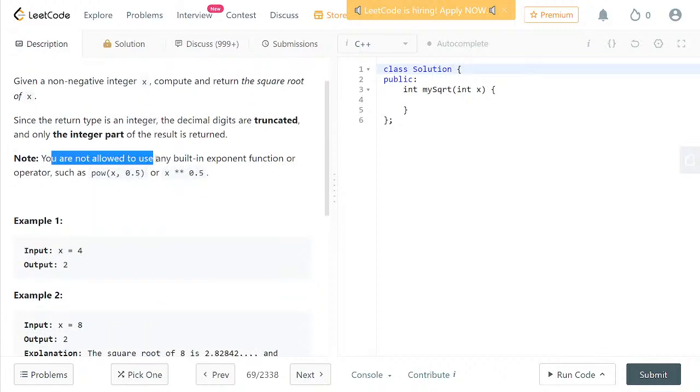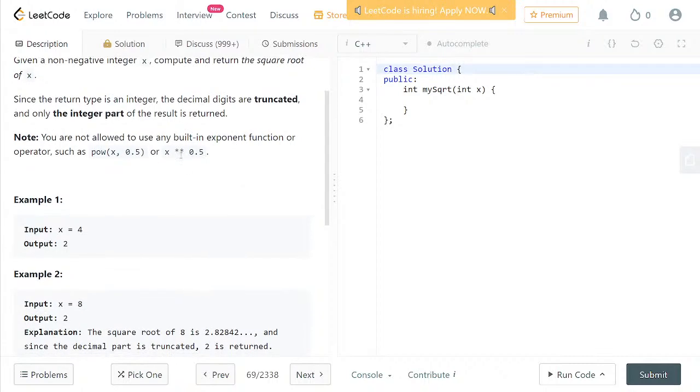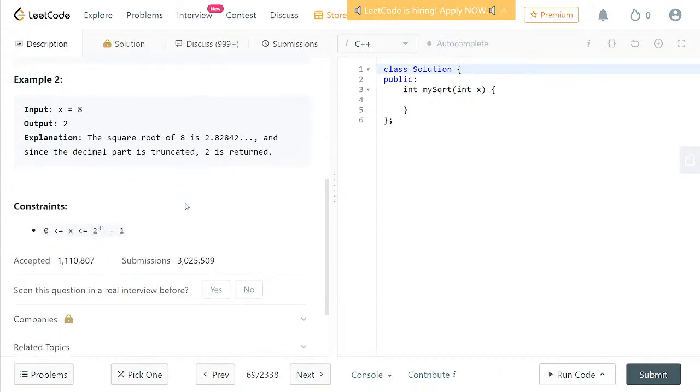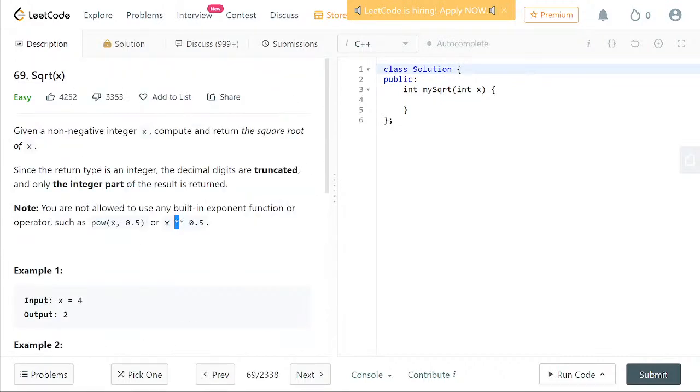Note, you are not allowed to use any inbuilt exponent function or operator such as power or x raised to something, which is used in Python. So you are not allowed to use that. So we have to find some value. Okay. So how do you think we can do this?